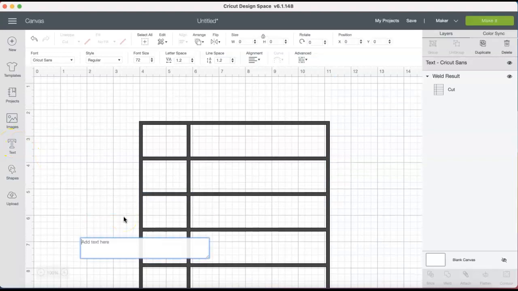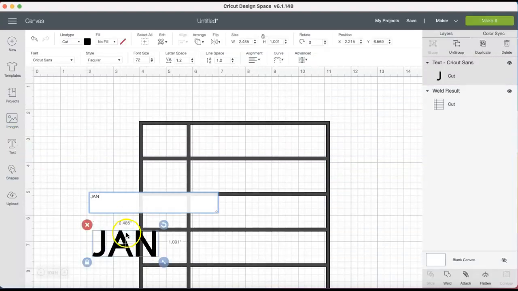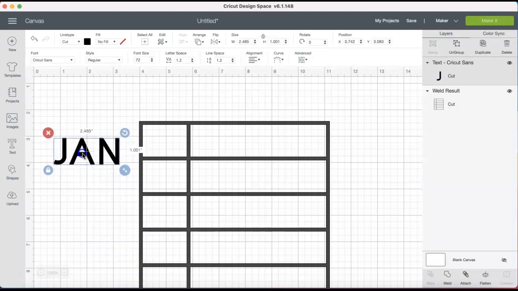And for my chart, I'm putting in the months, but it could be names of your children. It could be different chores or tasks that need to be completed on this chart. So whatever you need to put into these squares, you're going to create a text box and type that in.